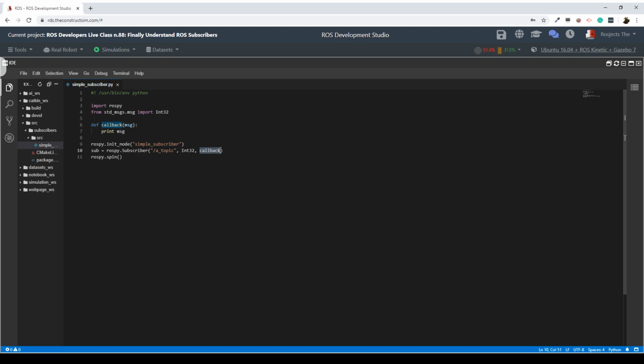This callback function is going to be triggered every time a new message is published into this topic. So every time a publisher publishes a new message into this topic, this callback function here is going to be triggered, activated. Yes? Then here I have the definition of this callback function. Basically, this callback function is going to get the message, and in my case, I'm just going to print it.